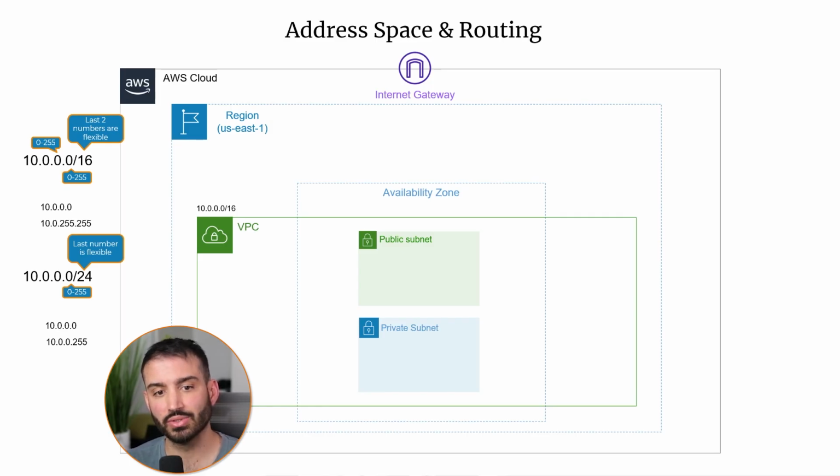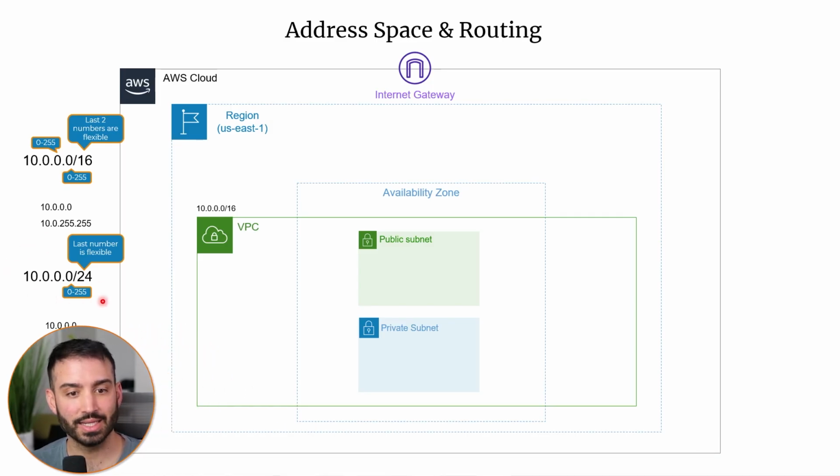So I hope this gives you a general idea of how IP addressing works. It's not an accident that I'm using the 10.0.0.0 notation here. These are conventions that are typically reserved IP spaces for private networks.